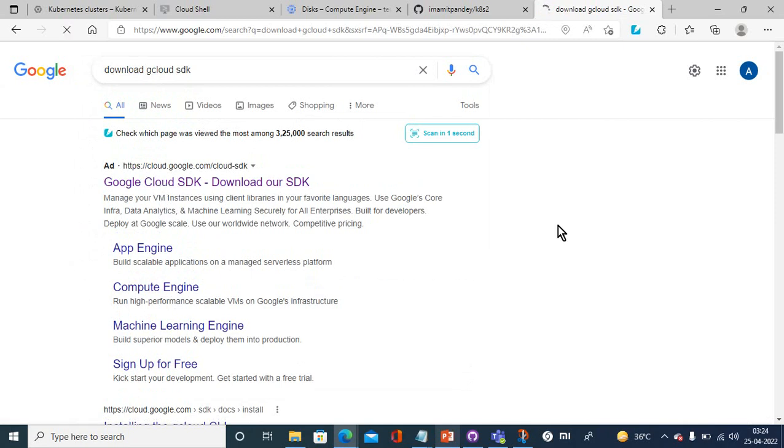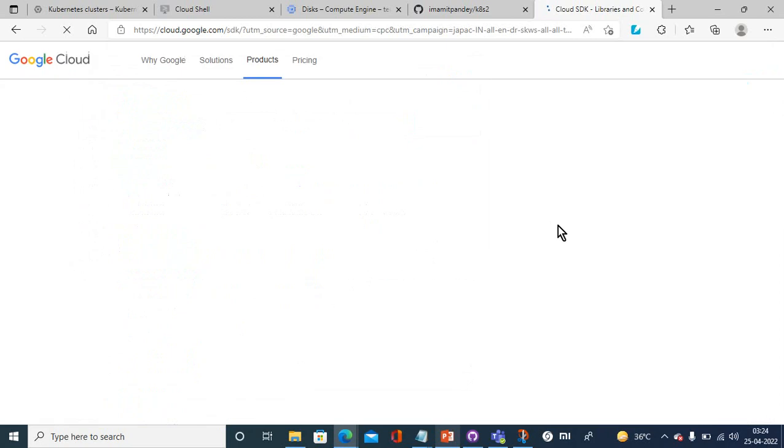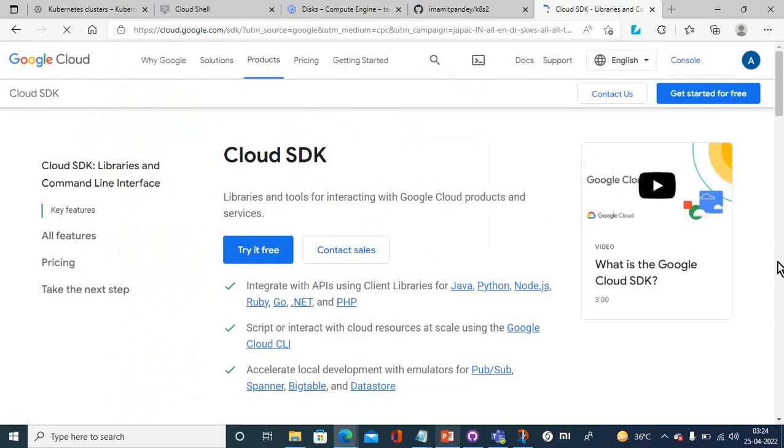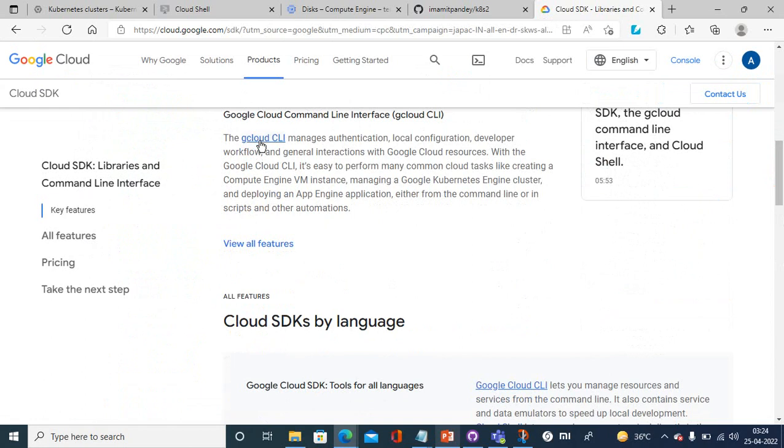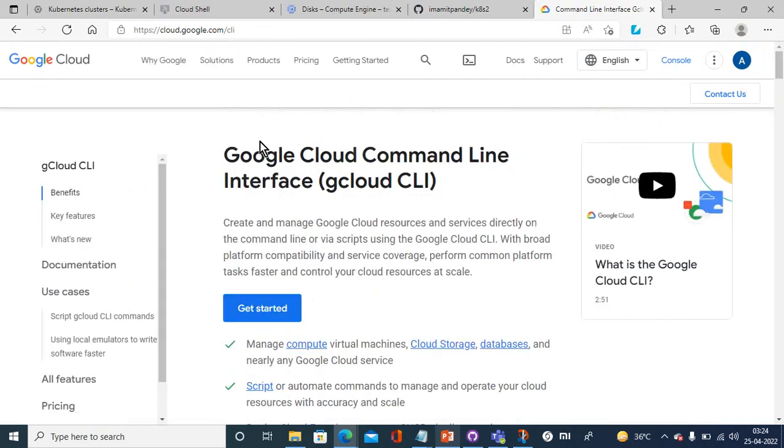So once you download it, you need to install it, and after installation, you need to authenticate your project from here, and then you can manage your resources, which are in Google Cloud Platform.